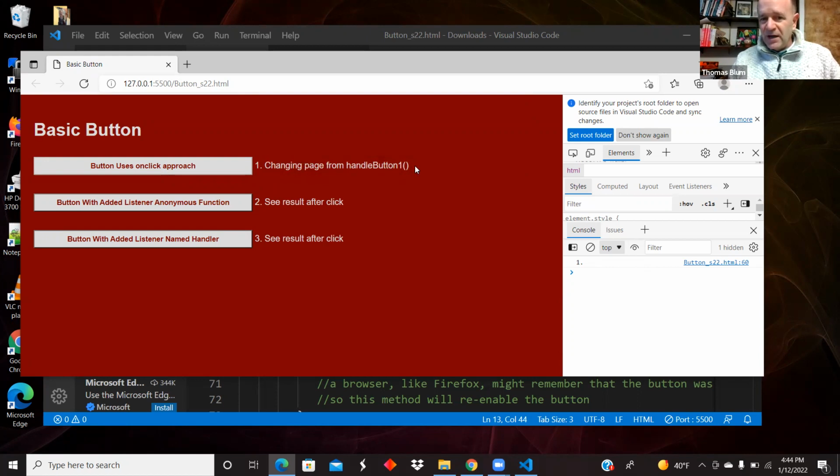Changing the page from handle button. And I've also disabled this button, so I can't click it again. So no more actions in the console. The second button will do that. All the buttons do pretty much the same, except we're going to connect the action to the JavaScript in slightly different ways in these three versions.